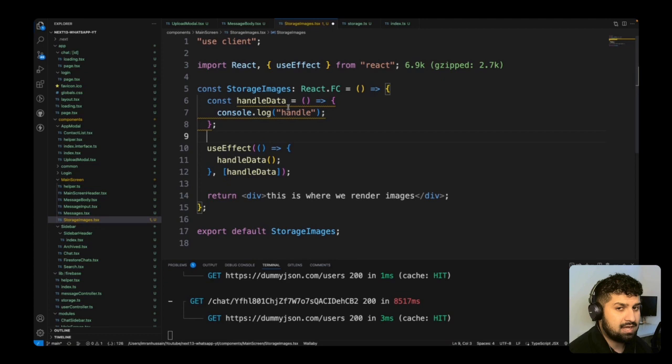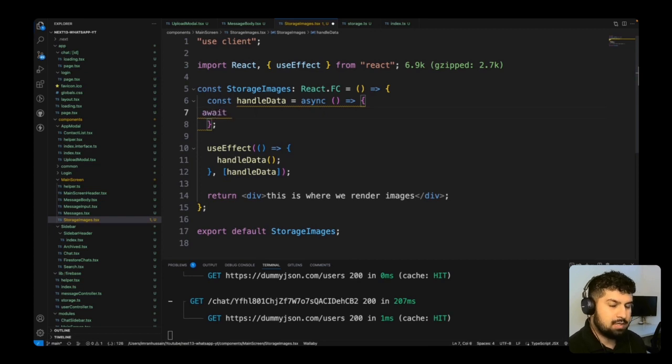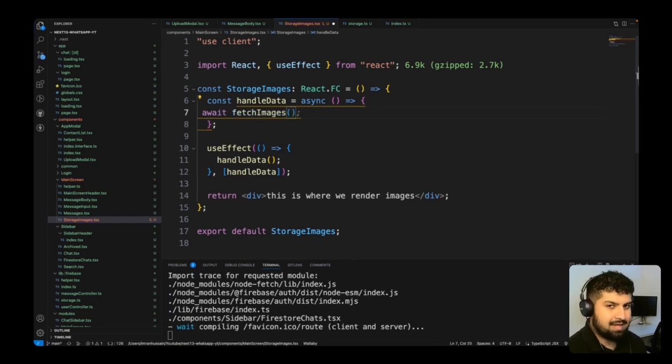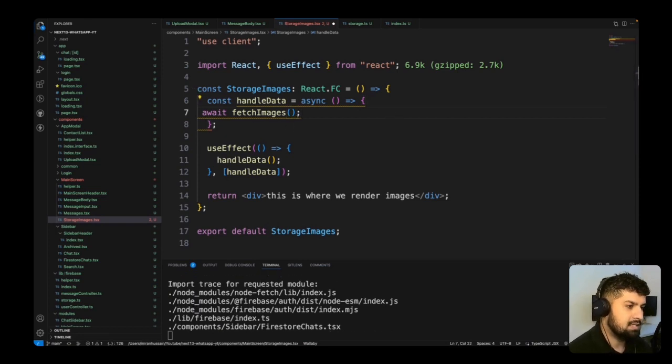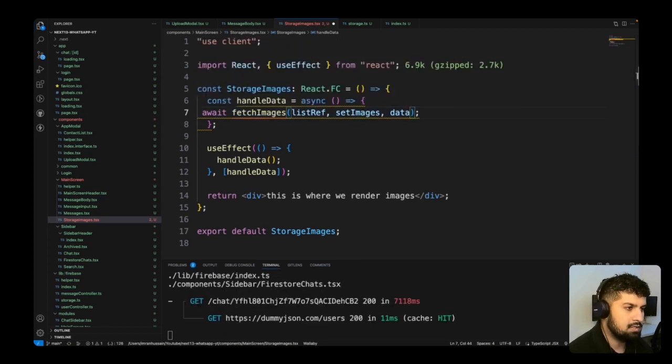And what I want to do with handle data is I want to make this an async function because we are going to be awaiting some data coming back when we fetch the data. So let's delete this console log, and I'm going to do await, and the function name is going to be called fetch images, and that is going to be defined in our storage file. So fetch images, essentially I'm going to pass in a few arguments that we need to create.